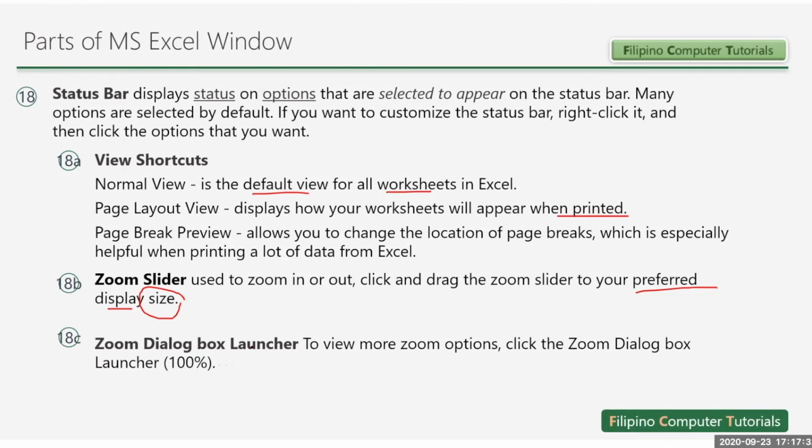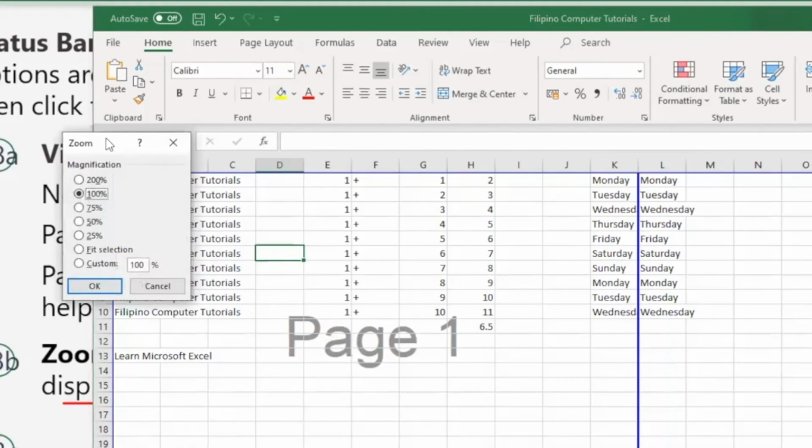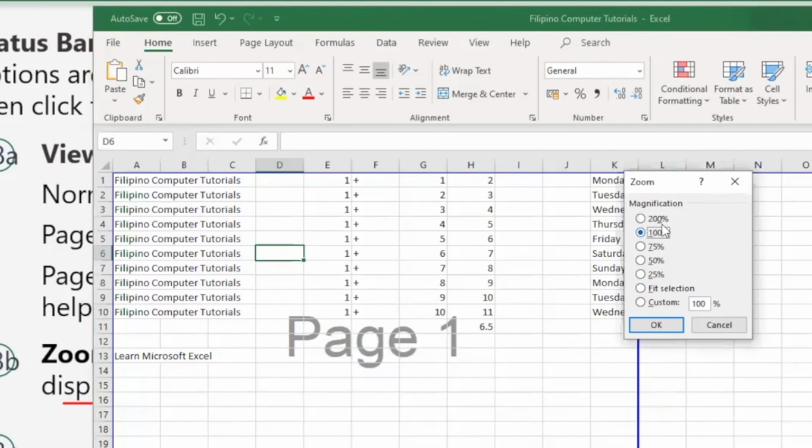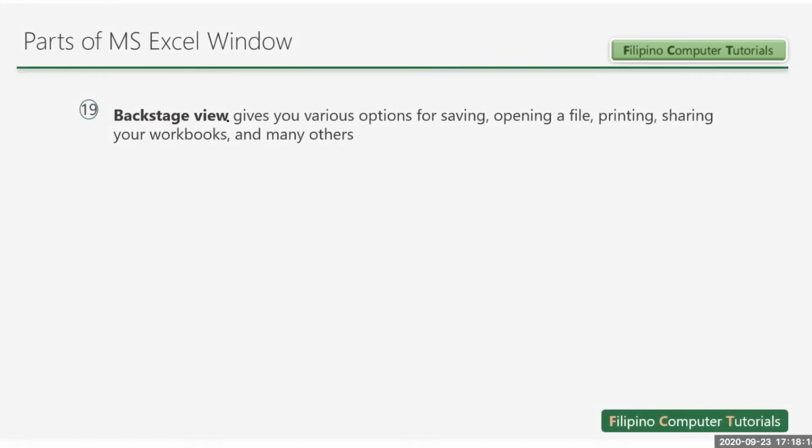Zoom Dialog Box Launcher. To view more zoom options, click on the Zoom Dialog Box Launcher. Yung 100% doon sa gilid. So, eto, i-click natin, mag-display yung dialog box, Zoom dialog box. So, you have here the option. Okay, pwede mo kung wala dyan sa options, halimbawa, 150%. And then, click OK.